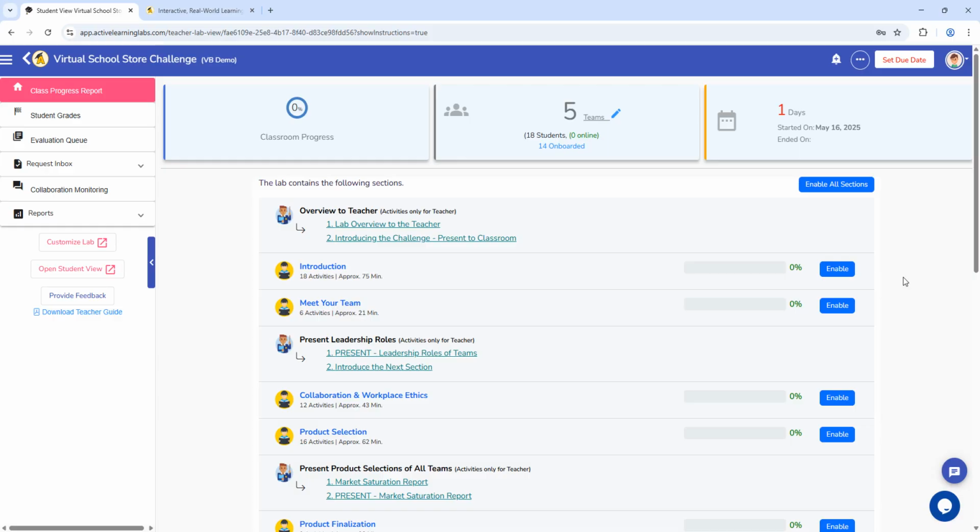Now, when you're ready, you can enable the very first section. Now, for this lab, we recommend not to enable all sections at once, but enable sections one by one. So first, enable the introduction section, so that students can start working on the introduction activities. And just to remind, the introduction section is purely individual activities. They will not be working in teams.